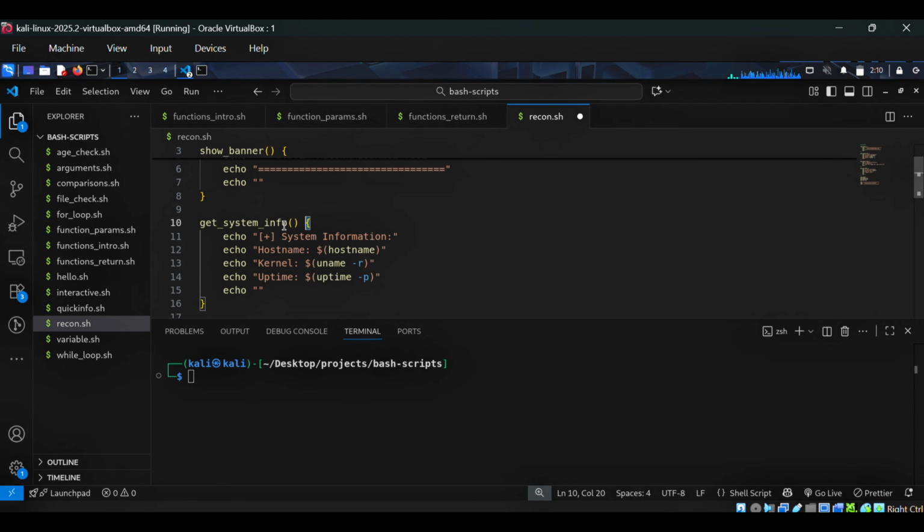Here we created another function named get system info. This is what we want to use to get our system info. Here we are echoing system information, and here we want to echo the host name. So we got the host name dynamically. Hostname is a default keyword in Linux, so it's just going to fetch the respective value for me. I'm also using uname here. The uname is going to give me the kernel information. It's like short detail about my Linux operating system. And then I'm getting the uptime as well.